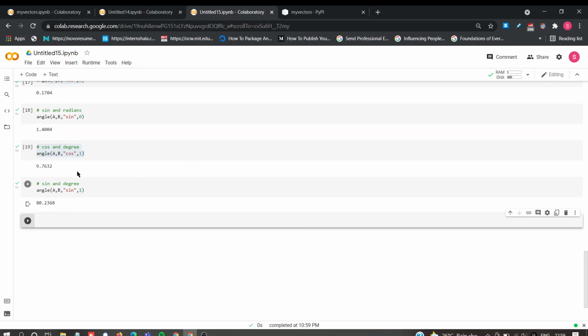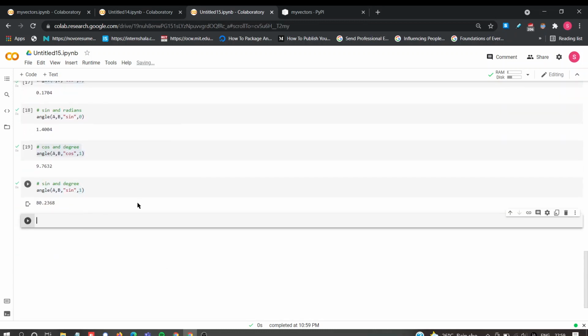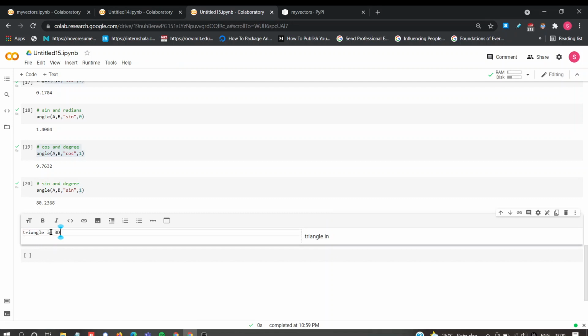So that's it. This is one of the best functions this library has to offer to you. Next, we go into one of the formulas, finding the area of a triangle through the vertices. Let's say there is a triangle in vector space, in 3D space, and you want to find the area just using the coordinates.